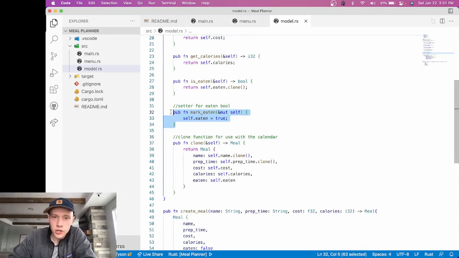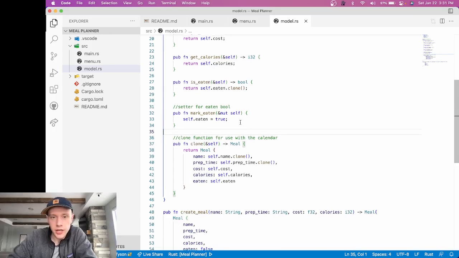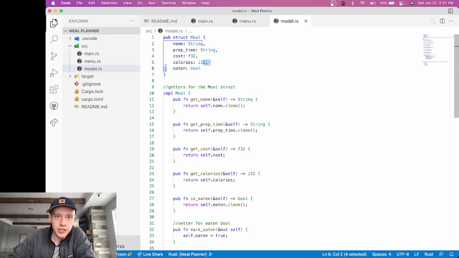The next example I want to show you is the setter. Here, because everything is by default immutable in Rust, we have to specifically add the mutable keyword, which allows us to change the value of eaten in the struct. And that's how it works, and some of the things that I've learned about Rust as I've been working on this project.